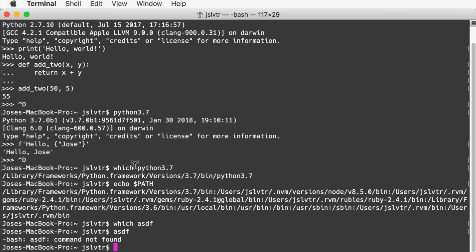Now that we know a little bit about how to actually do this in the terminal, we can go and look at how we can create and manage our projects using the terminal with a couple of tools that we're going to be introducing in this section. I'll see you on the next video.